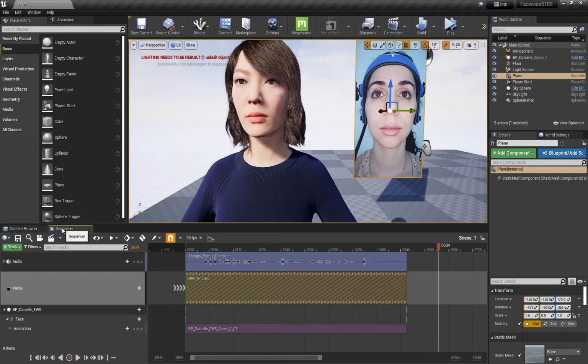Finally, we can go back to our sequencer and let's set the end of the sequence to match the end of our videos here. Move the playhead to the end and click our right bracket to set the end of our sequence. Finally, let's play this back, see how it looks.